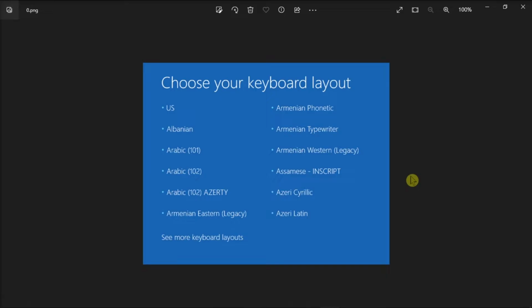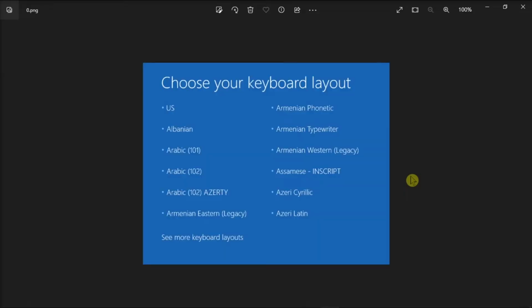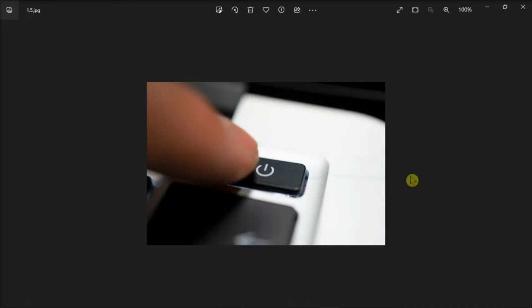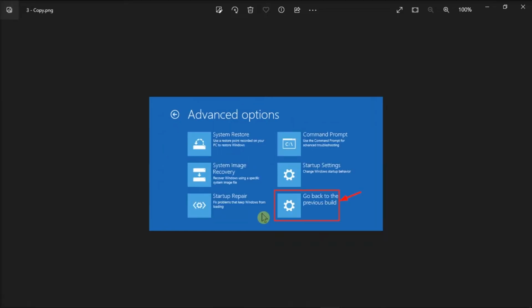Do it by performing a hard shutdown by holding the power button for about 5 seconds, then check for updates again. Now if the error persists, perform 3 hard resets using the power button. And on the third restart, Windows should boot into the recovery environment. And in here, you have to select Troubleshoot, go to Advanced Options, and revert to the previous Windows build.